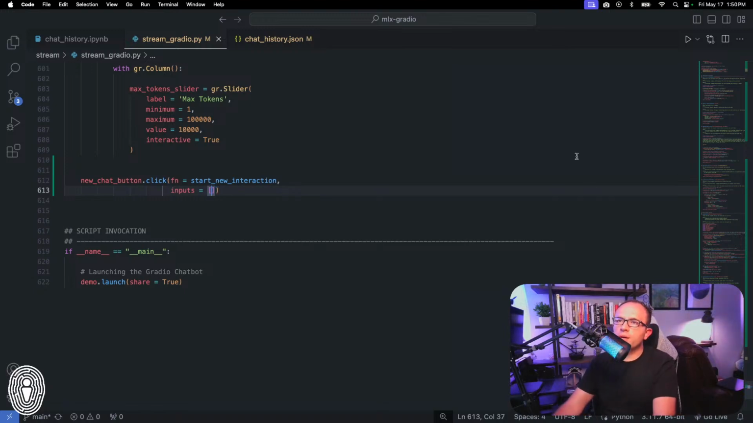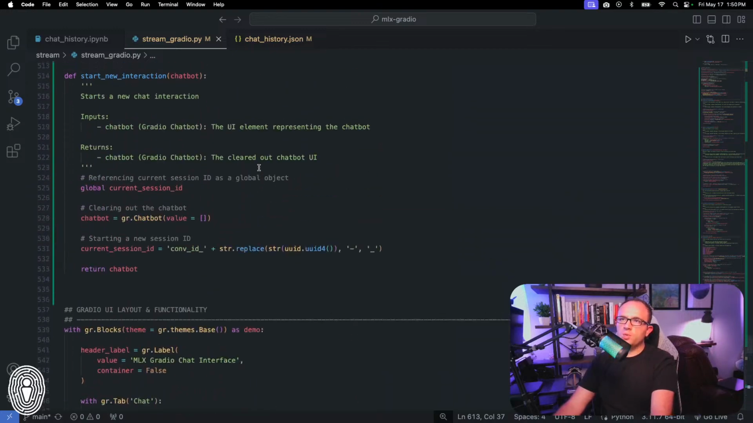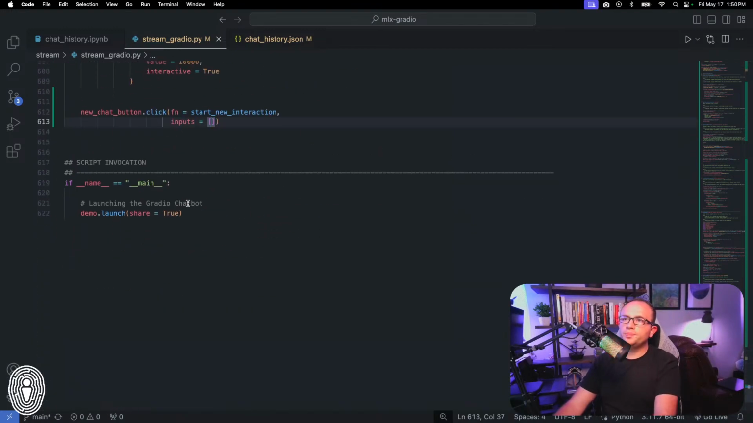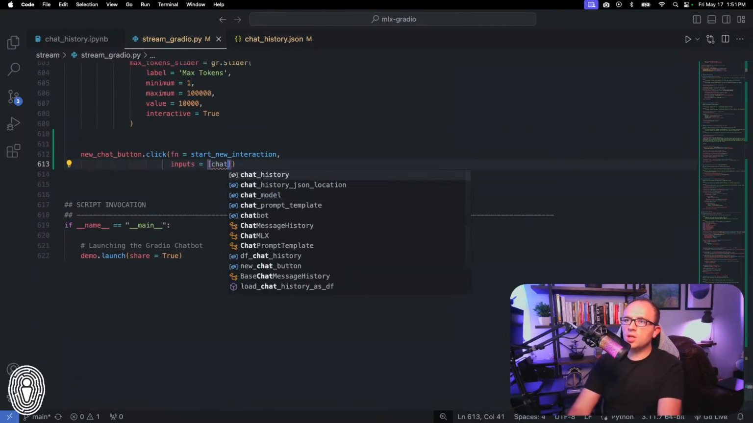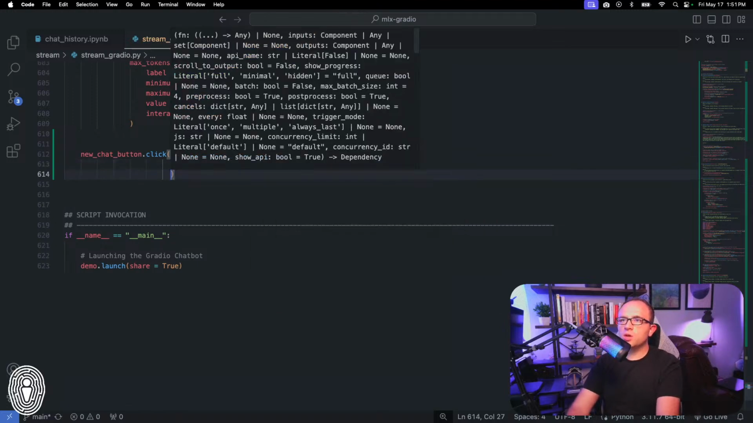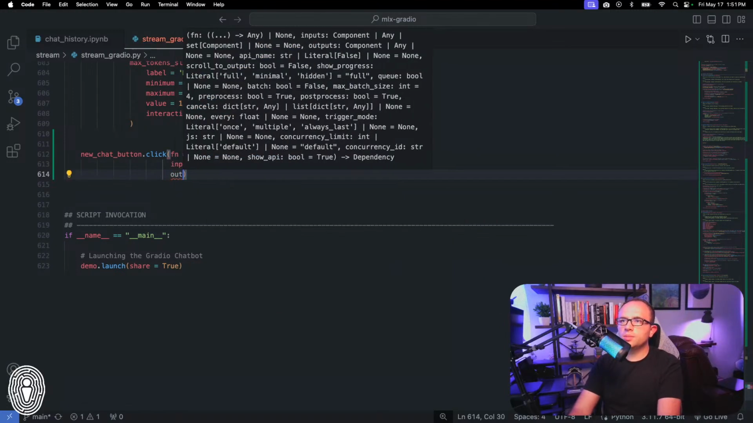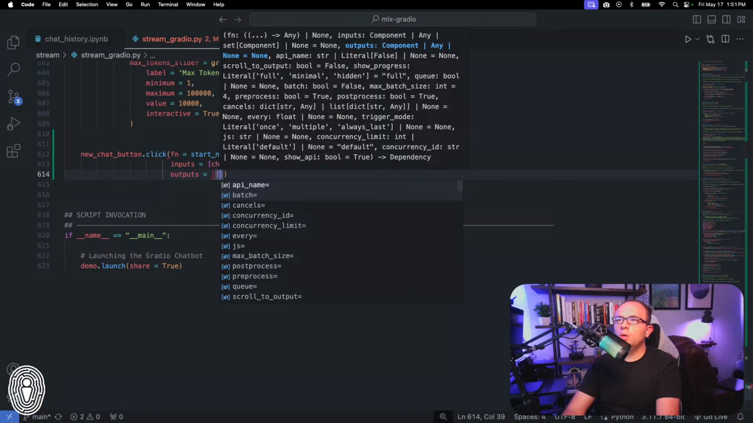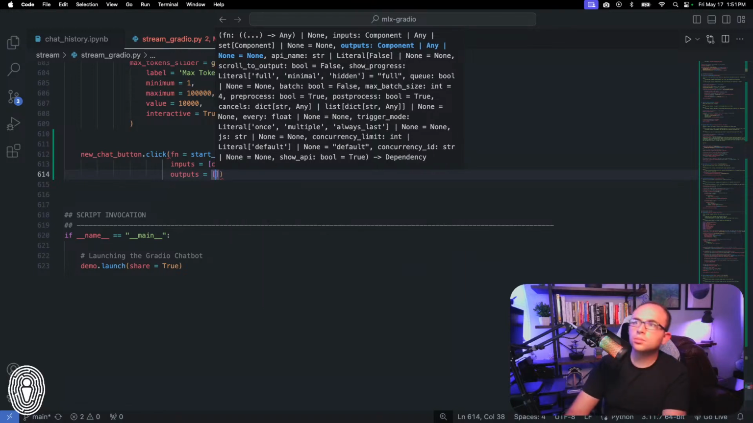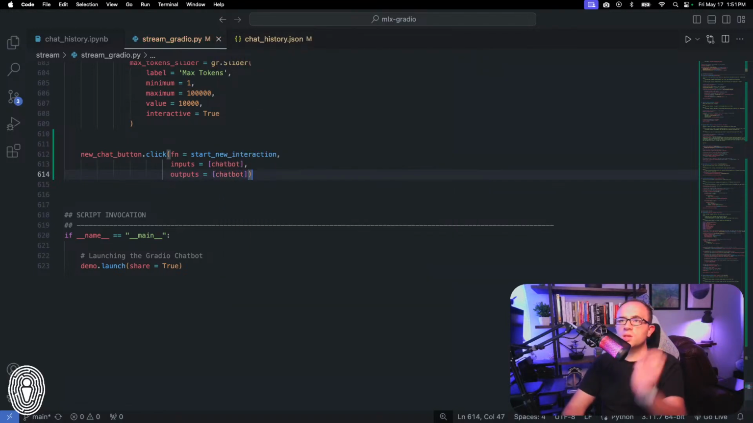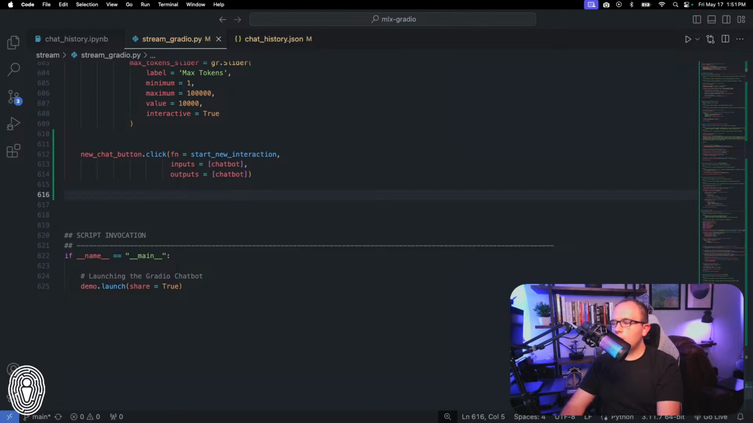But yeah, so what are we passing in here? I think we just need to pass in the chatbot. Yeah, so we're going to pass in the chatbot. And then as our outputs, we are going to do the chatbot. Okay, so simple enough.